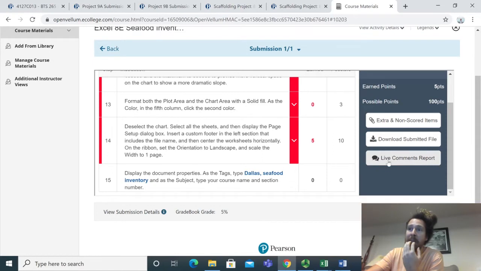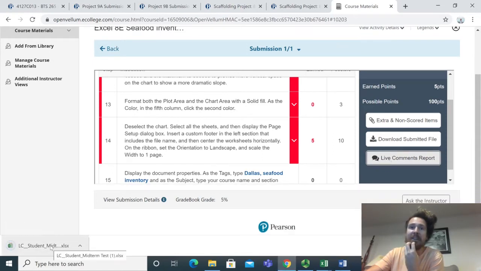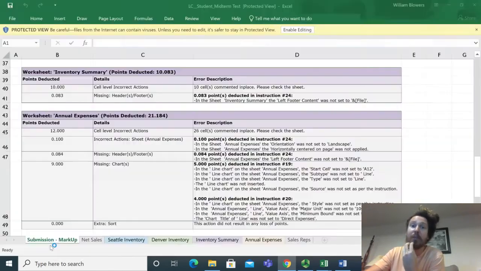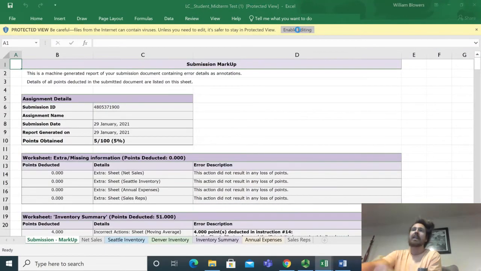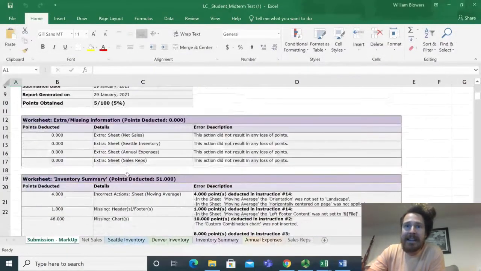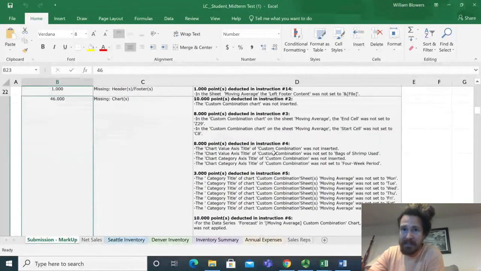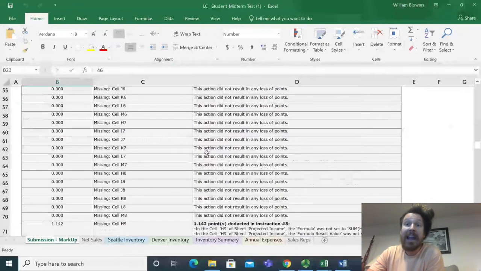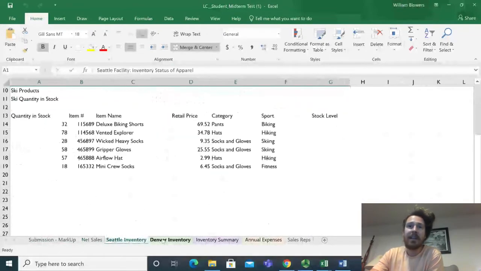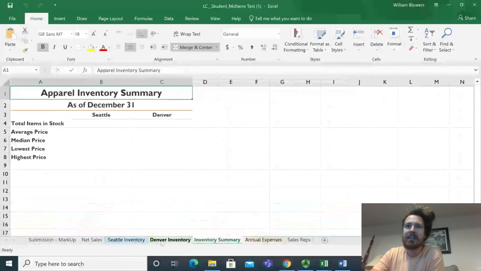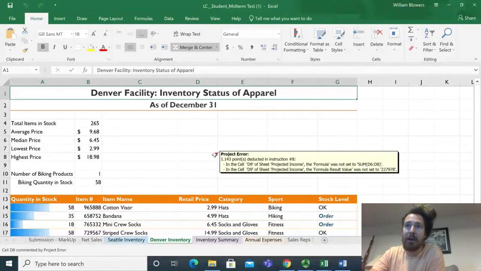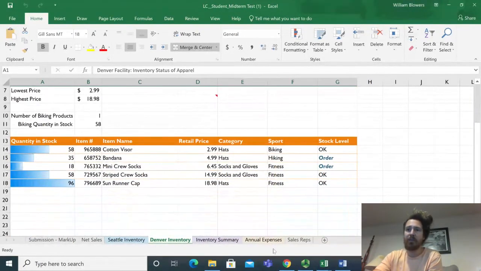Another handy tool is this live comments report. Click it, and this is going to look different from your work because this is a midterm from another Excel class. Either way, I'll open it up, and it's this markup report. I already had it open. It'll say, okay, here is where you made the mistakes. And I lost 46 points for a bunch of charts I missed. So scroll down here, and you can also click on all of the different tabs, and you should see, like right here, there's a little red mark. If you hover over it, there's a project error. So follow these comments to improve your work. Let's see.